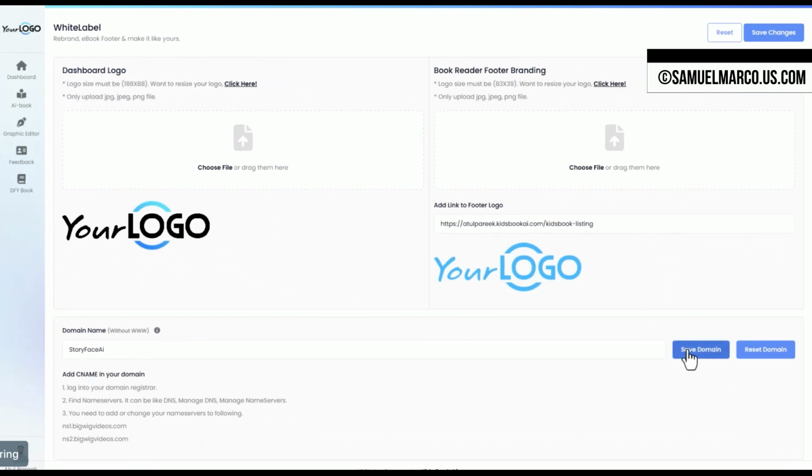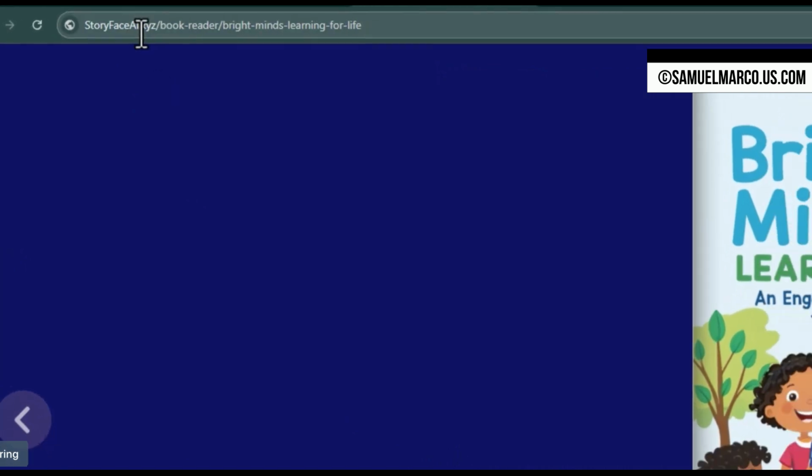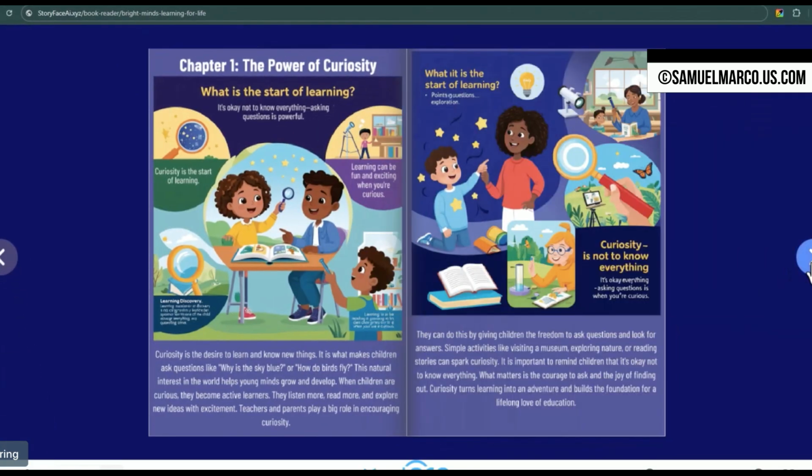Custom domain, professional to the core. Want your book previews to reflect your brand completely? Now you can display them on your own custom domain with full white label styling. It's sleek, professional, and trust building, just the way you want it.